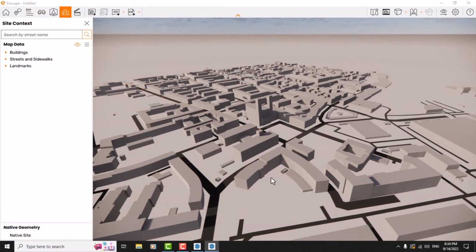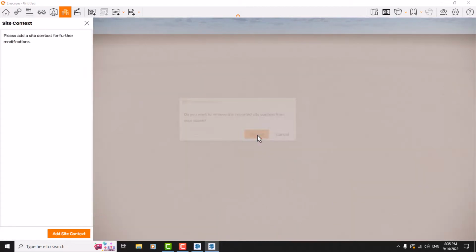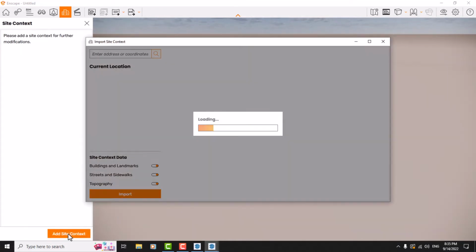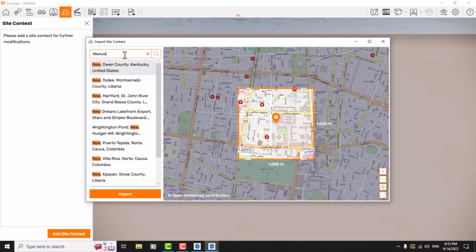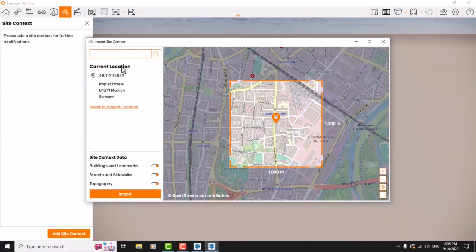If you look at this screen, you can see that streets and buildings are available, but this place is empty. Empty places are topography, so always check the topography. If you want to restart, you can click on these three lines and remove site context. Very easy and simple. And again, I add site context. I use a new address like New York, and I click on it.